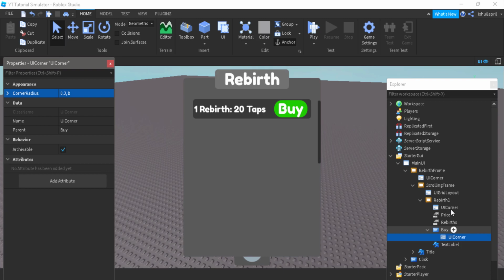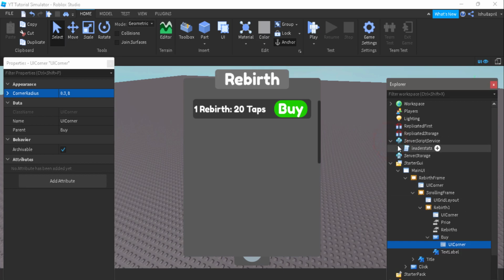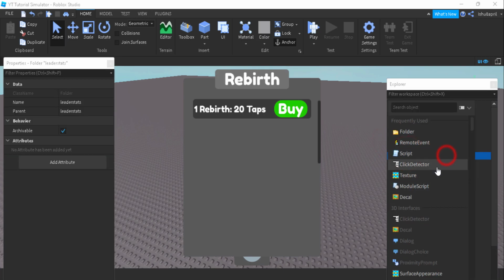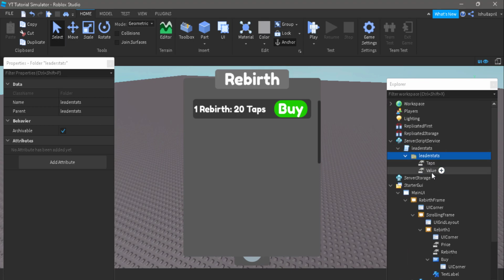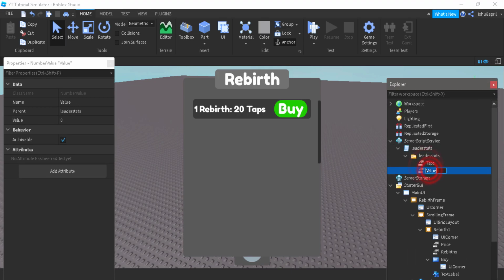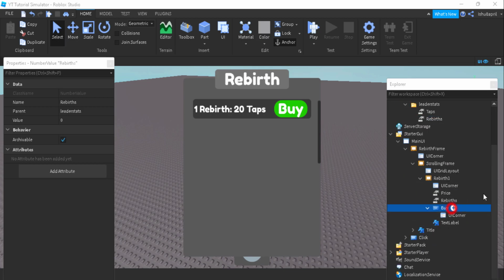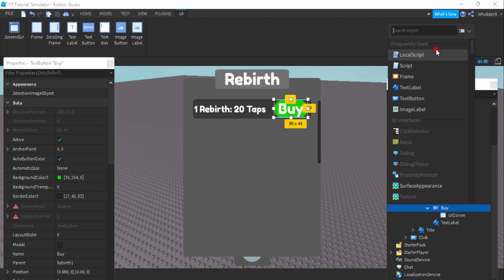So now, wait, first let's add a rebirth value to it here. Number value, rebirth. Now let's add a local script.